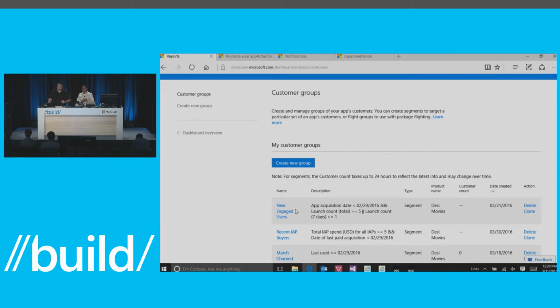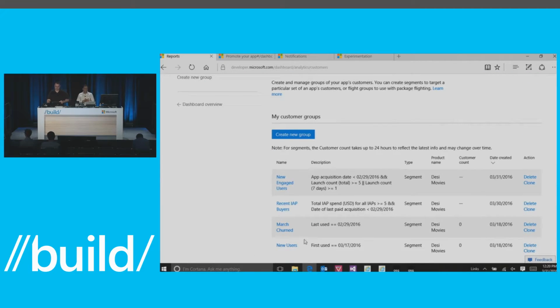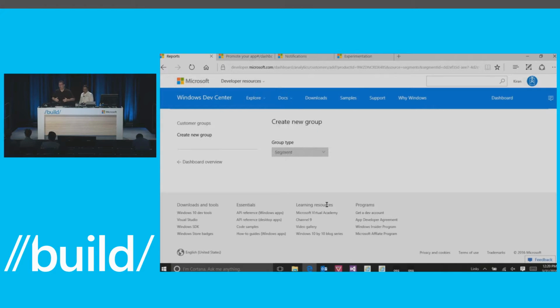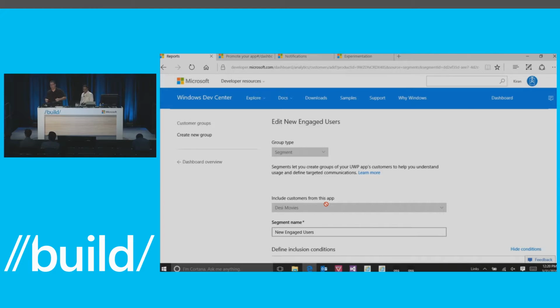But for now, what I'd like to do is focus on a couple of the pre-created ones. One that I pre-created was called March Churned. These are people who haven't used my app since the end of February, basically. Another one is called New Engaged Users. And the new engaged users are the people who have actually almost done the opposite. They have been using my app, and I may want to reach out to them and do something special.